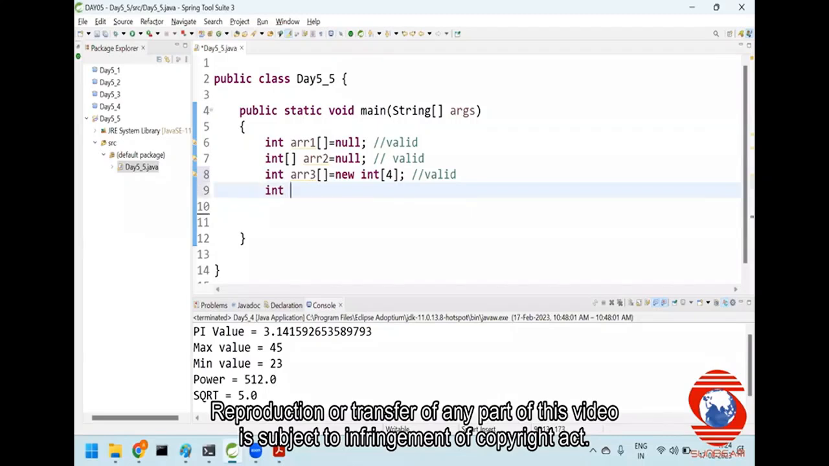Next, if you say ARR4 and I'm saying null, this is invalid. It is going to give you a javac error. This is not valid. I'll put it into comments.